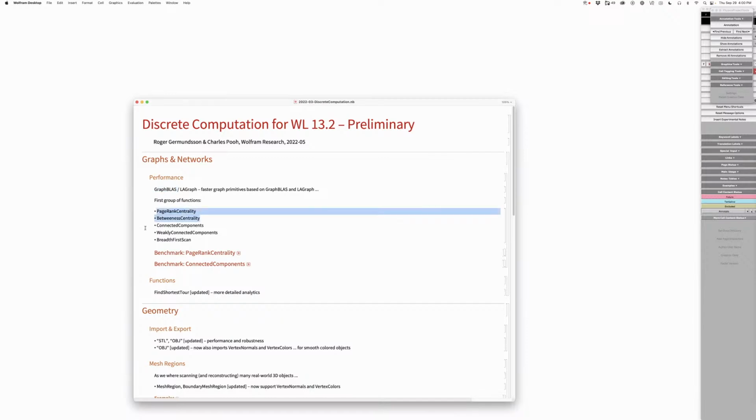I don't care much about those two, but these are useful because I've noticed they're quite slow. Like connected components. So that's about to get a lot faster. Is that correct?